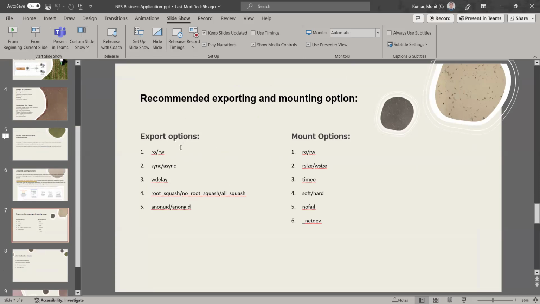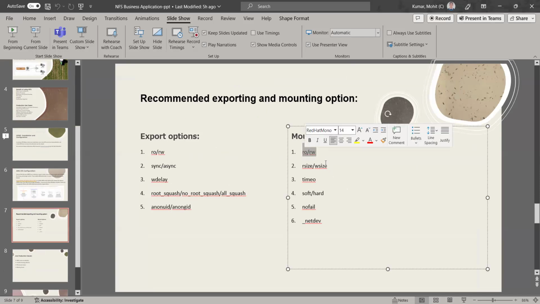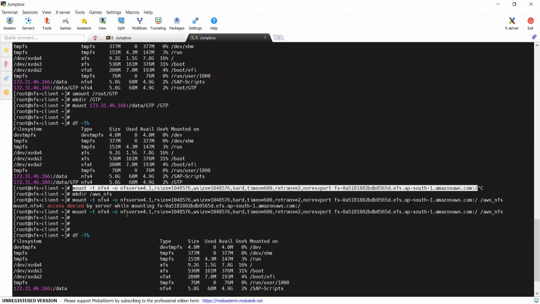So these are all the options which we have discussed already, right? Exporting options: read only, read write, sync, root squash, anonymous user ID, group ID. Mount options we should discuss. When you mount any file system, you can use ro for read only, rw for read write, rsize and wsize for read size and write size. These are the mount options which we use, and timeo is the timeout value. That means if NFS or EFS is not available, how much time it will take to time out.